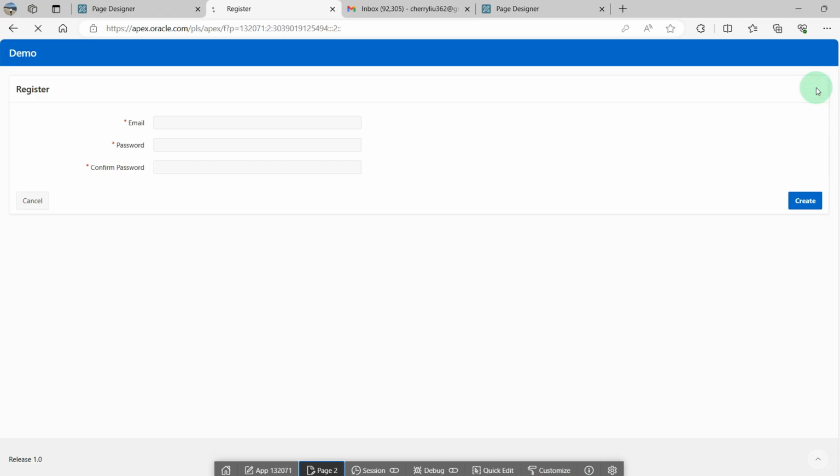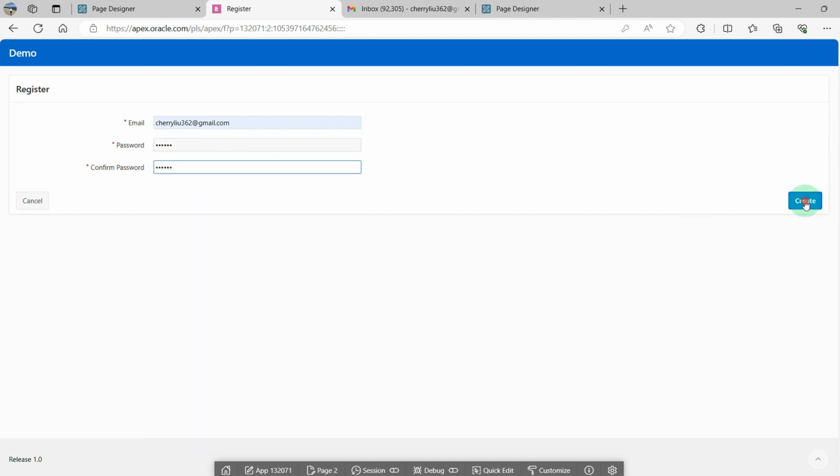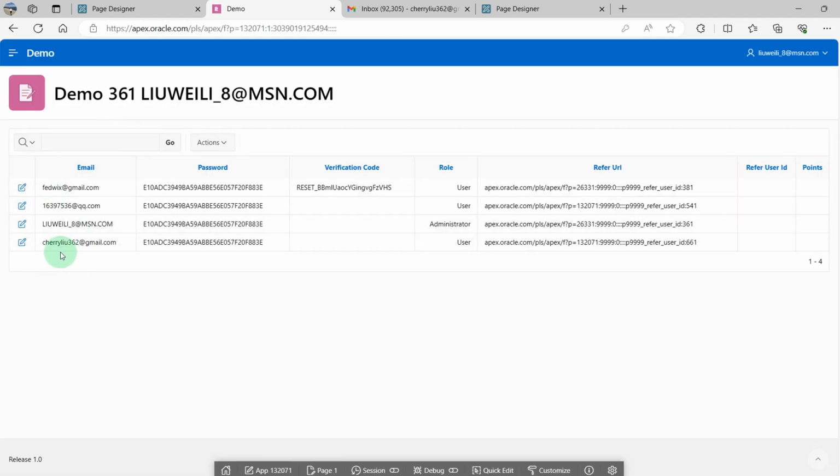So we run the application and I try to register. This email doesn't exist in the table and hasn't been registered, so I use this email and give it a password. Create. Okay, and I use the administrator account to sign in to the application and see that this email is already here.